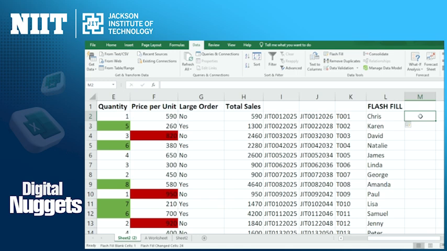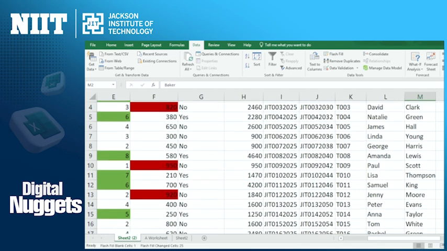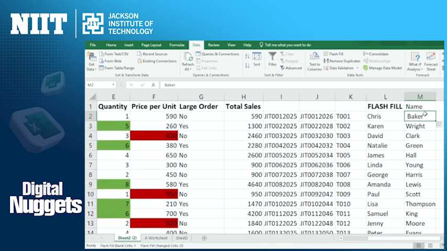Now if I want the surname, then I'll have the space and then Baker, and then do the flash fill. So Baker, Wright, Clark, Green, Hall, and so on in that manner. That's how you can use the flash fill to make your work easier.